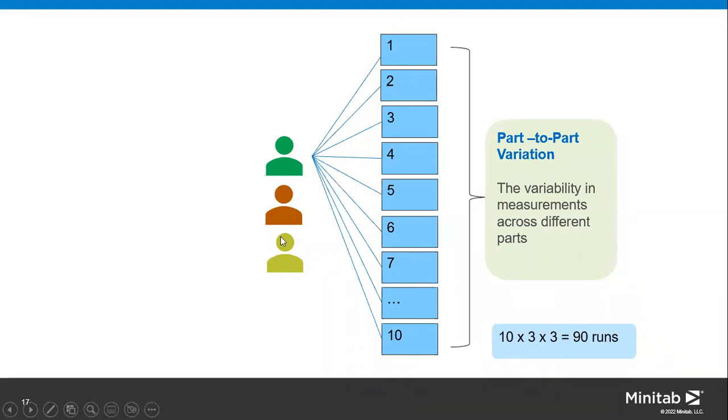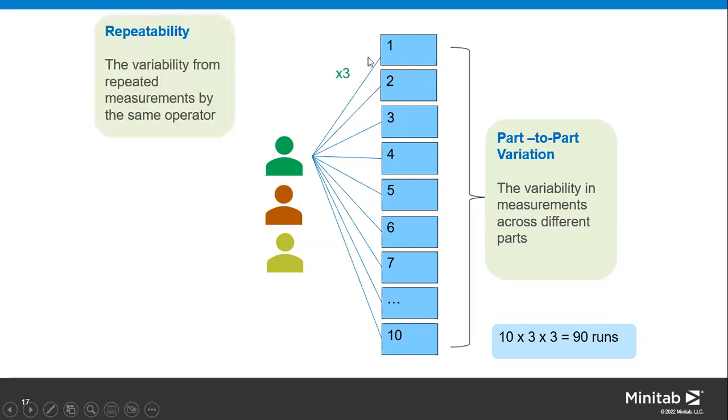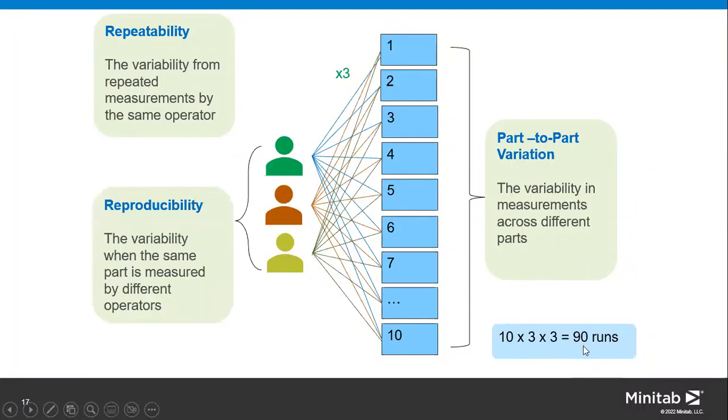And then every operator here measures all 10 parts. They measure 3 times, so they repeat 3 times each, and the total run for this will be 90. Because we have 3 operators, this is the reproducibility: the variability when the same part is measured by different operators. So 10 times 3 times 3, we get 90 runs.